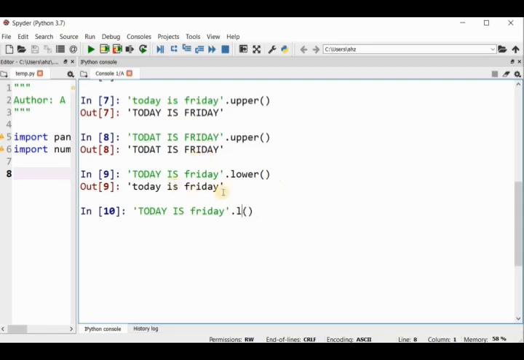There is another function, swapcase. So if I apply here, you can see here today is written in capital letters and Friday is written in small letters. So if I use here swapcase, you can see here today is coming in lowercase letters. So whatever is in uppercase letters is converted into lowercase letters, and if something is written in lowercase letters, it will be converted into uppercase letters. That is the use of swapcase.